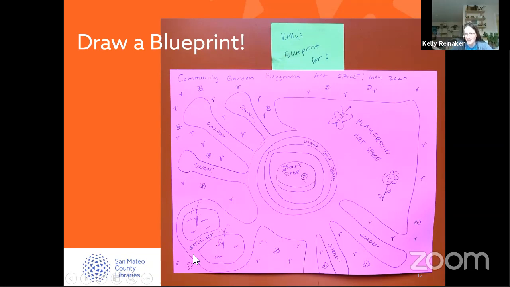I'm imagining it's an outdoor space. And then we got some more garden. I drew little plants growing and flowers to represent that. You can see on the right-hand side, I've got this playground art space, a big space, so we can run around and play in.